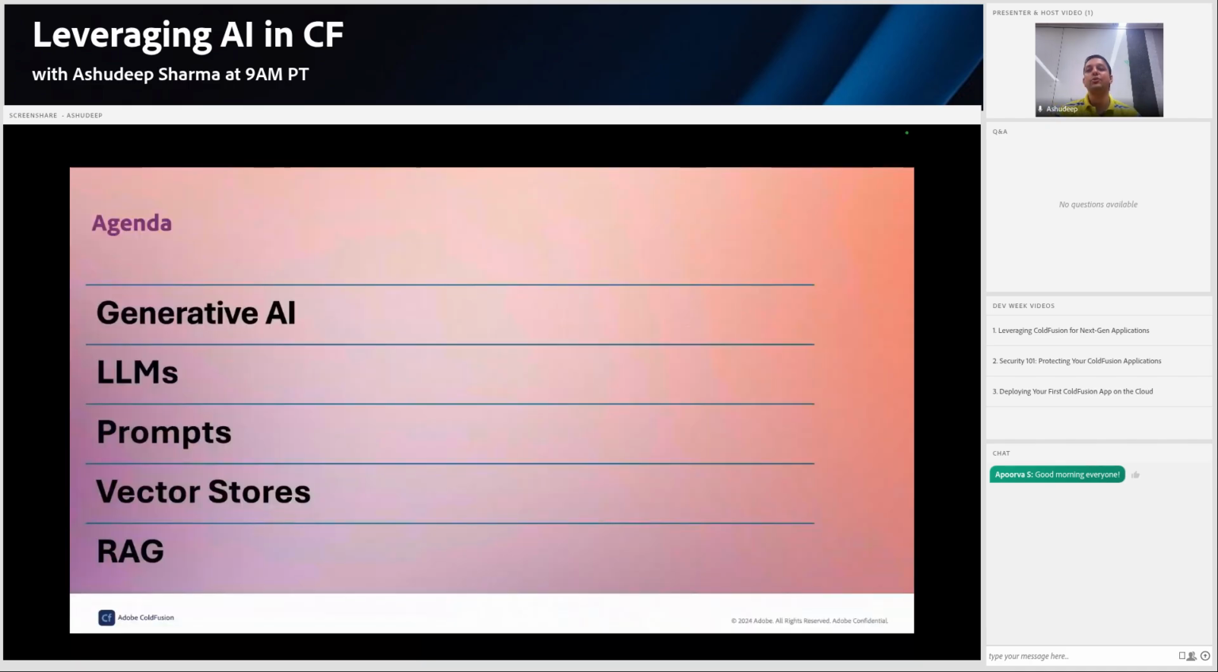Let's go for the agenda today. We have these four things in the agenda. We'll be going through generative AI, then a bit of understanding of LLMs, that is how these generative AI models, or what you call Gen AI, work. We'll discuss a bit about prompt engineering, vector stores, and RAG.